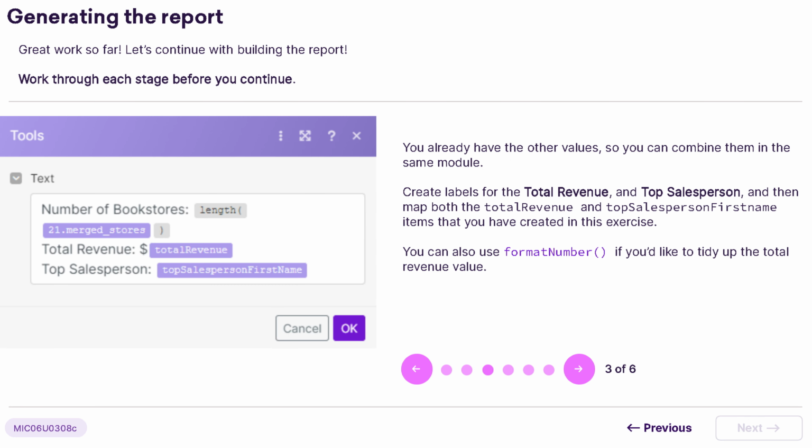Now let's dive deeper into effectively generating your report. You'll want to make sure each piece of data is clearly labeled. This clarity helps not only in organizing your content, but also in making it easier for your audience to understand the results at a glance. First, we have the number of bookstores, which is calculated using the length function on the merged stores item. This function provides a straightforward count, ensuring you know exactly how many locations are included.